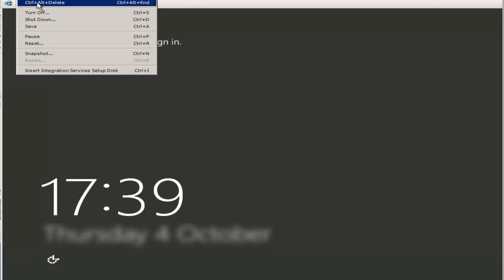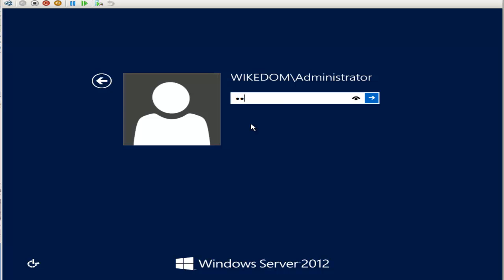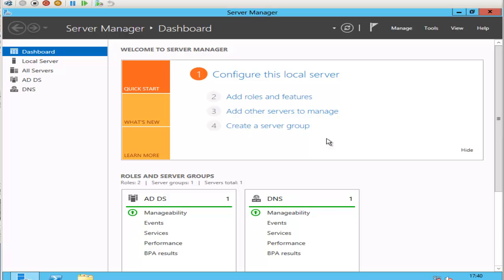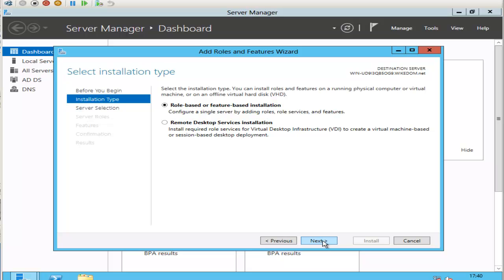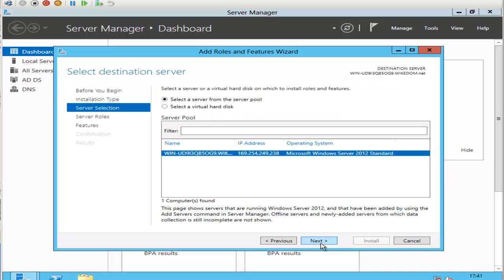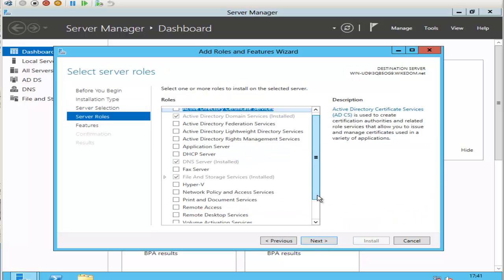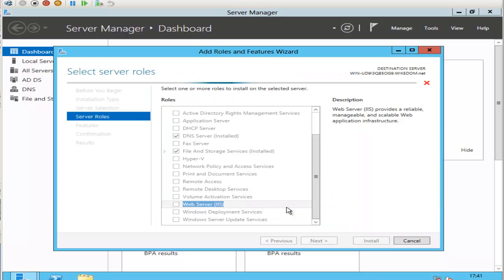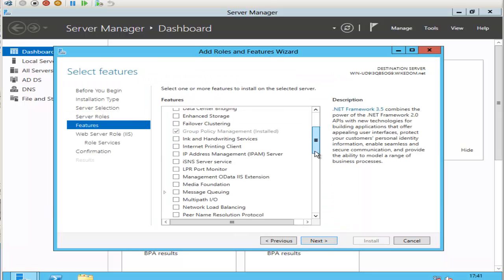We'll now sign back into the server and add two further roles. So sign back in as administrator. Go into Server Manager and select Add Roles and Features. Select Next, select Role-Based or Feature-Based Installation. Select our current server. Look down the list for the Web Server IIS role. Click Add Features. Click Next.